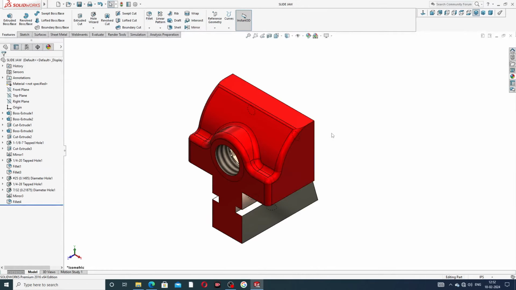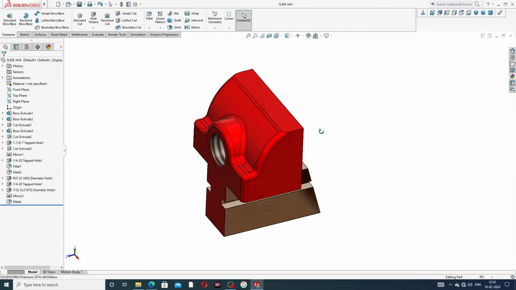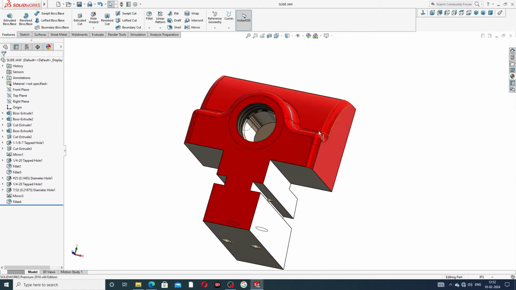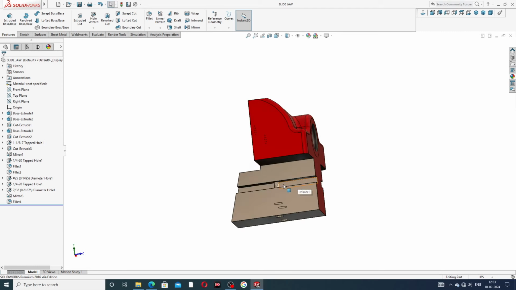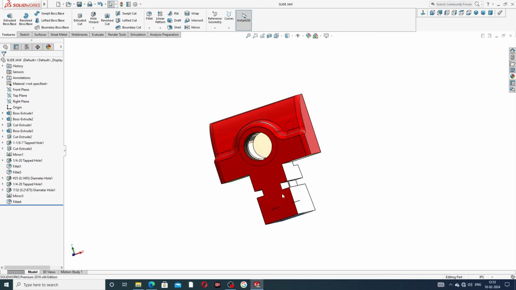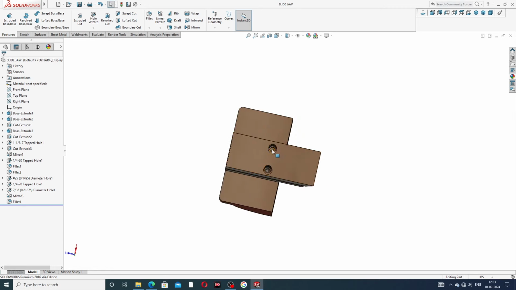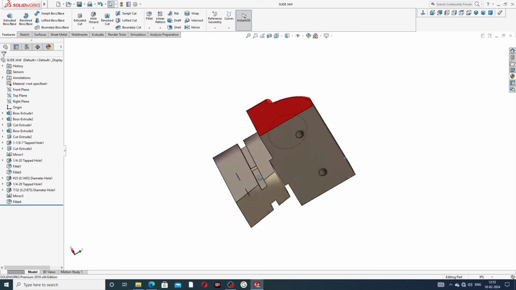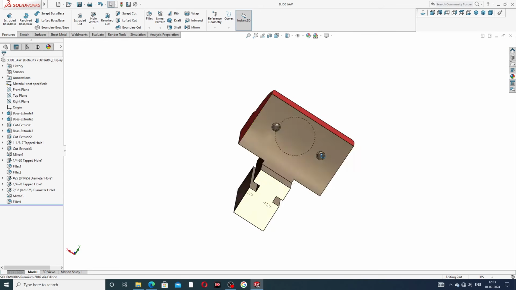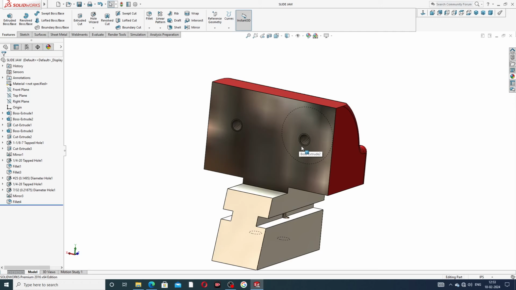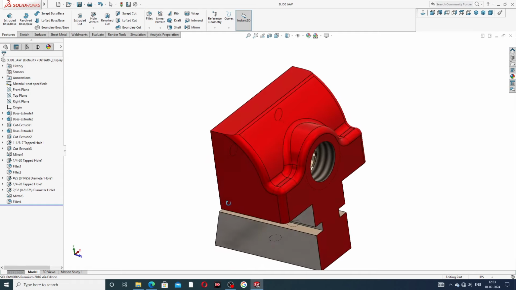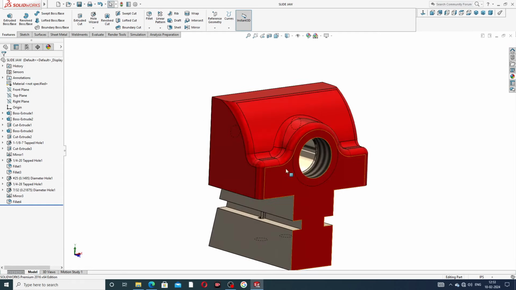This is how the body is drawn, and we learn the whole process one by one. Here the sliding key is cut, and the Hole Wizard is used here, and also here, but that one is not mentioned. This lecture is very important for beginner students and also professional students, and we will learn every point one by one.